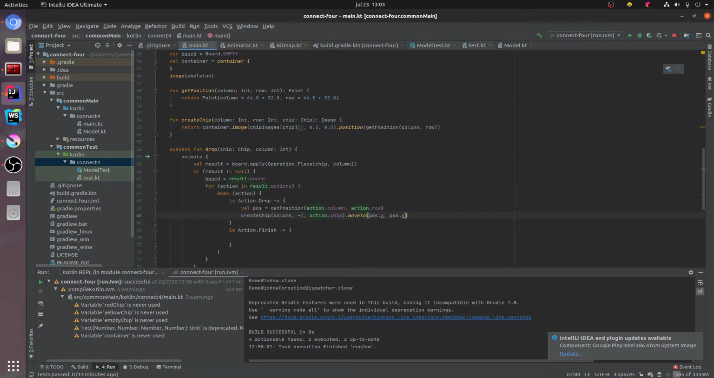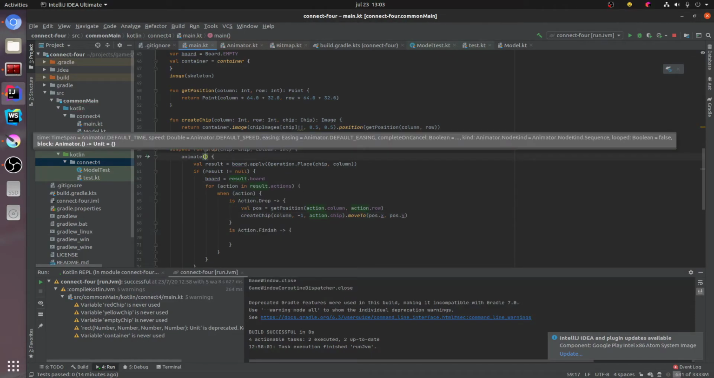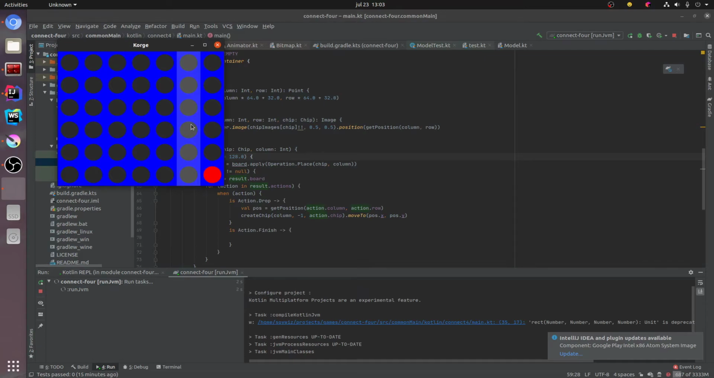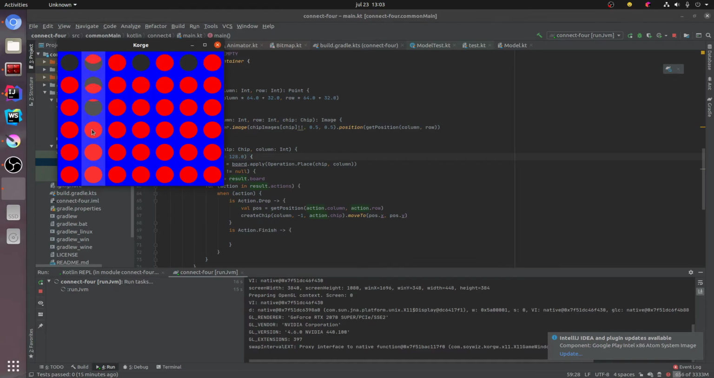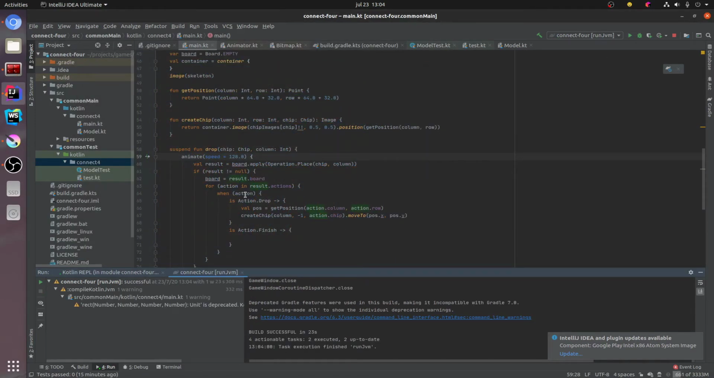Maybe I can provide a specific speed of pixels, like 2 cells per second. So something like this, and this is working already. The bad thing here is that, well, I probably should wait for this to complete.